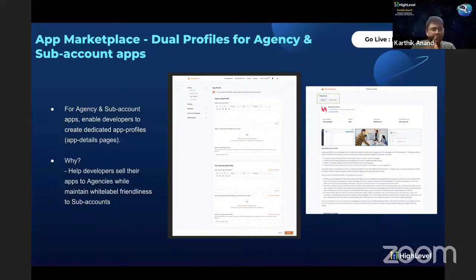want to communicate how it works with Go High Level. So they might mention Go High Level in the app details page. And that used to cause confusion and white label breach, right? So what we have done is, for agency and sub-account type apps, we have separated the app details page. The developer now gets to define what the agency sees versus what the sub-account sees.